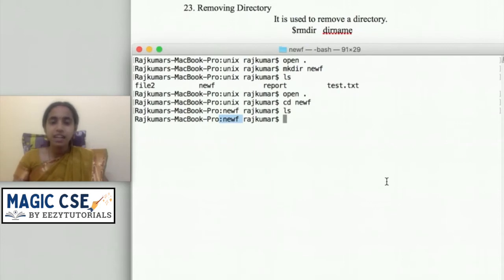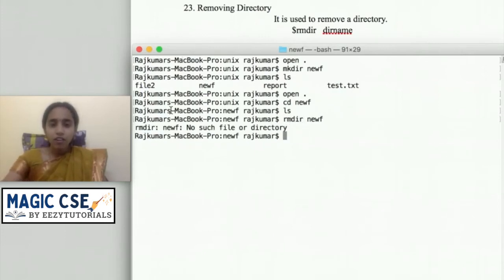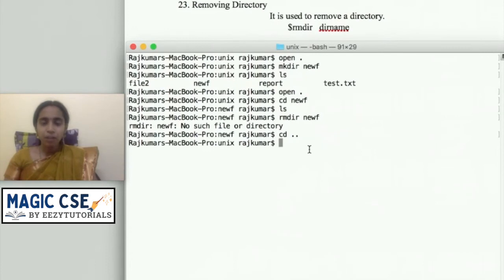Now, being inside it, if I try to remove the directory I will not be able to do that. For removing the directory the command is remove directory, rmdir. If I try to do so from inside, I will not be able to. So you have to come out of the directory. For coming out of the directory we write cd space dot dot. So I have come out of the new folder.